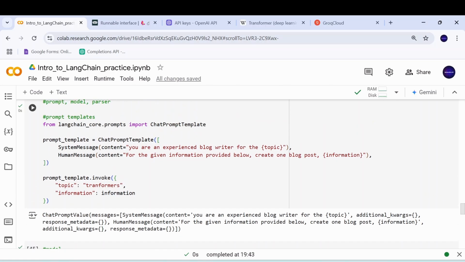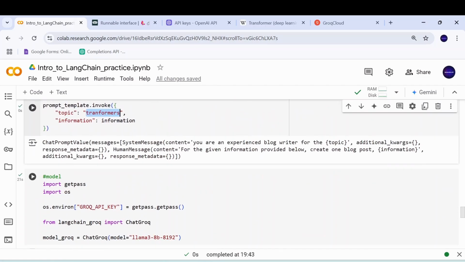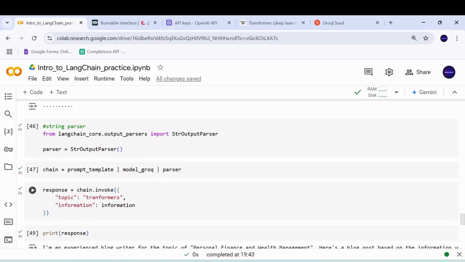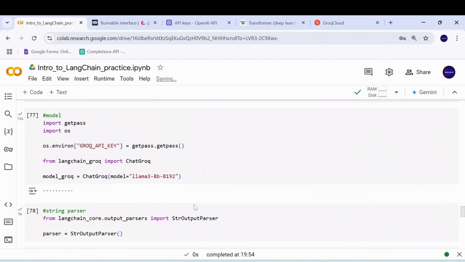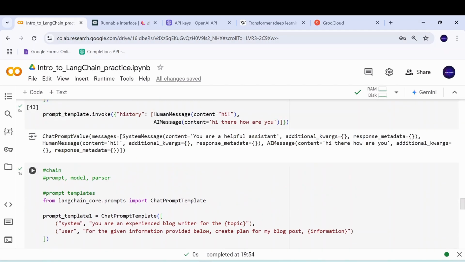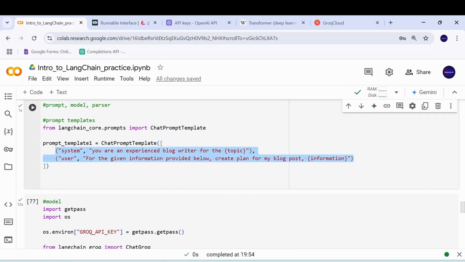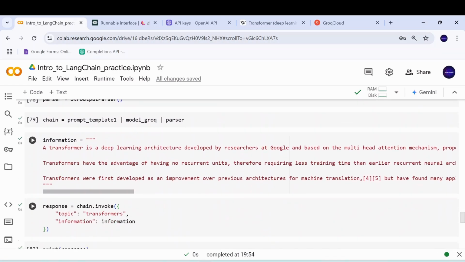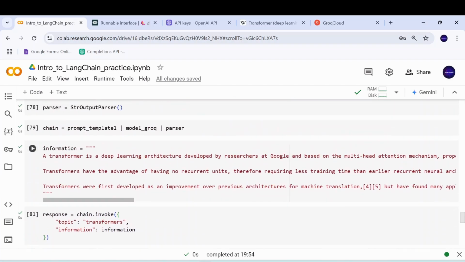Okay, the topic is transformer, right? So what mistake I was making is that I was passing the wrong chat prompt template. I was passing those messages. So instead of messages, you need to pass these tuples. And then I also changed my prompt a bit.